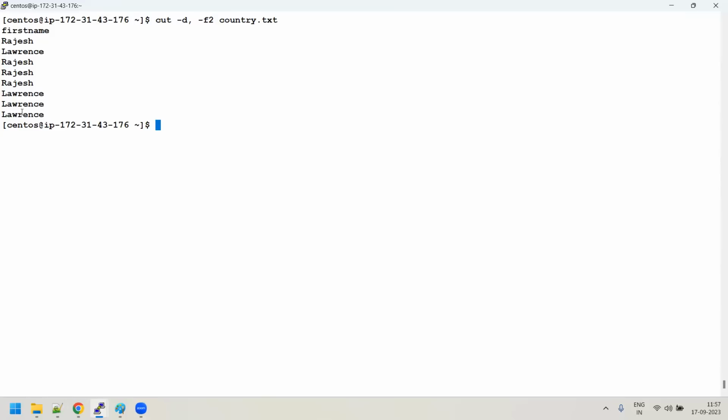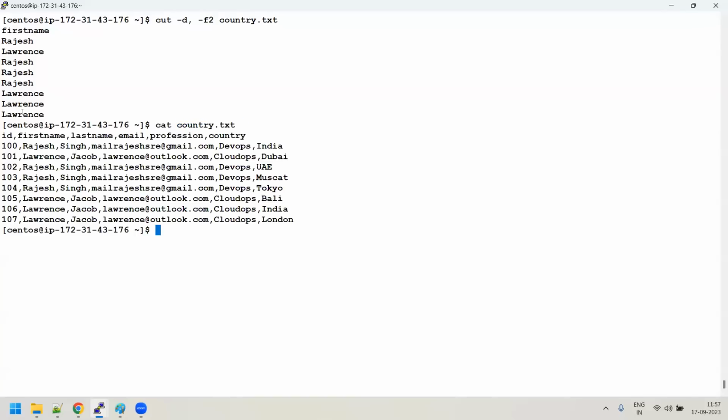So now you will say, sir, in the country.txt file you have so many columns, but the columns are separated by commas. I want to replace this comma with a colon or a pipe symbol or something else. How can I do that? You can use the cut command with the -d delimiter, here it is comma, and -f for fields from first to end, from the country.txt file.